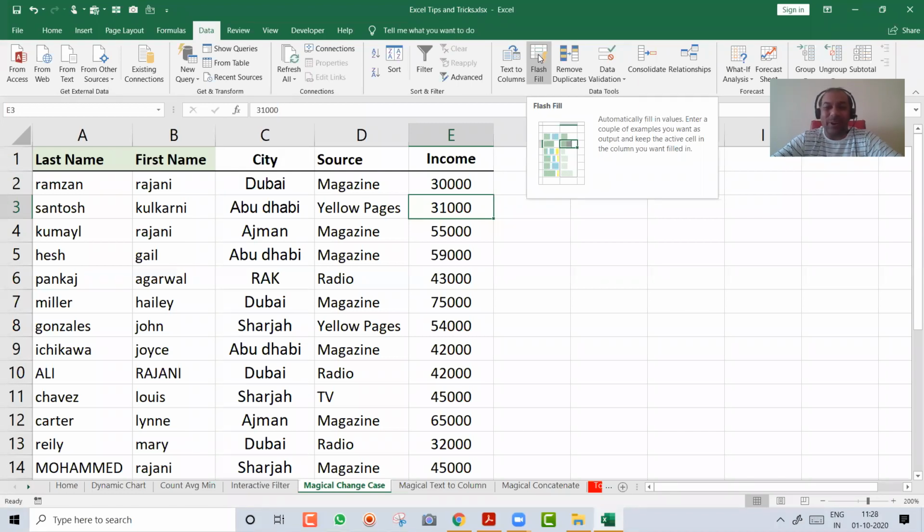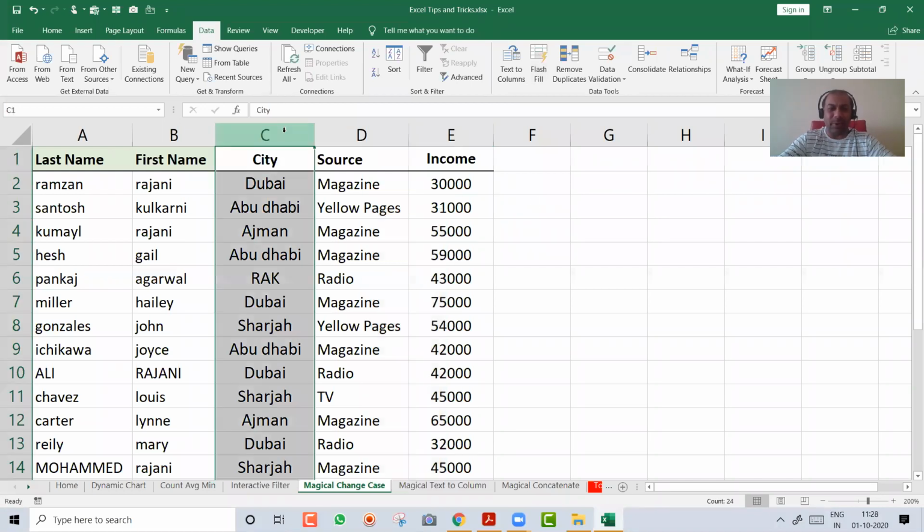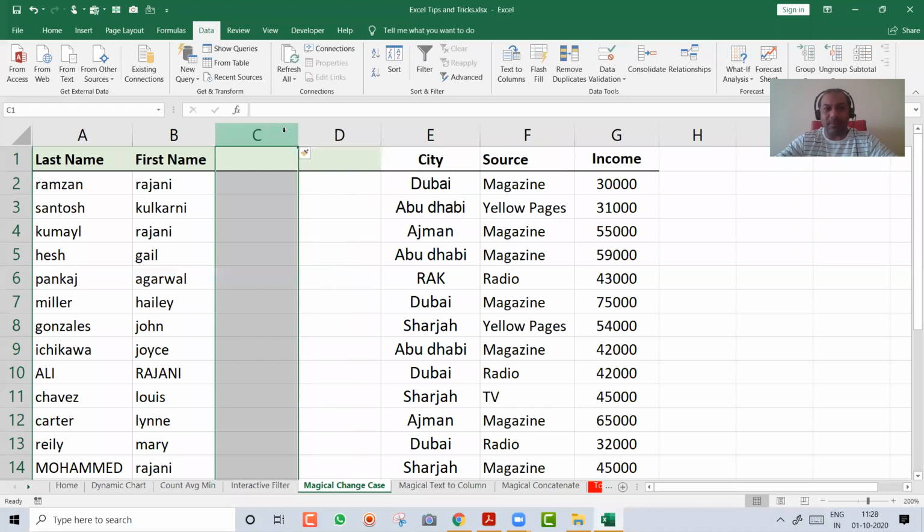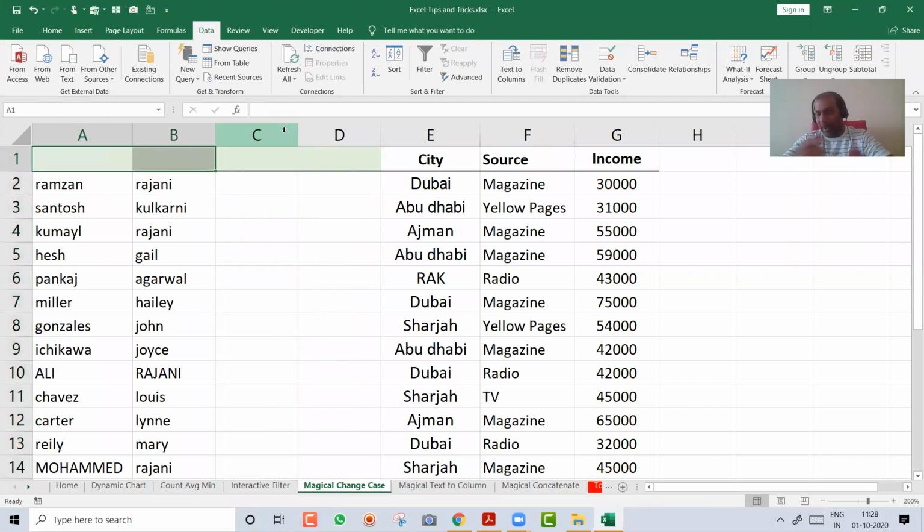Now I want you to pay attention and see how I am going to do it. I'm just inserting a few columns so that I can apply it and show you. Now over here, you have some data, friends, and I wanted to convert Ramzan, Santosh, Kumail, everything into capital letters. So you have to tell Excel, hey Excel, I want it like this. Means you have to give it a pattern. We say it as a pattern, the idea that I want something like this, and then you do it for yourself. So how do we do that?